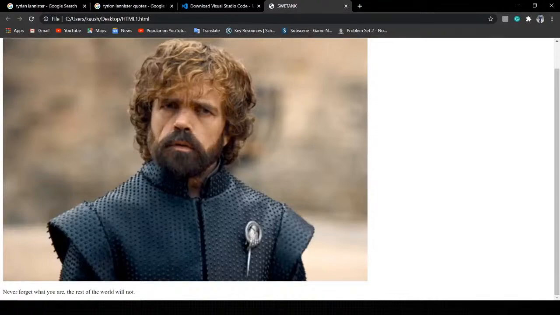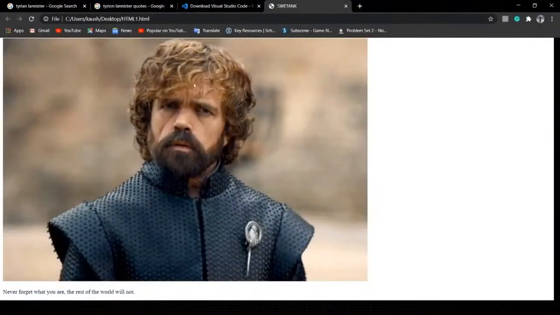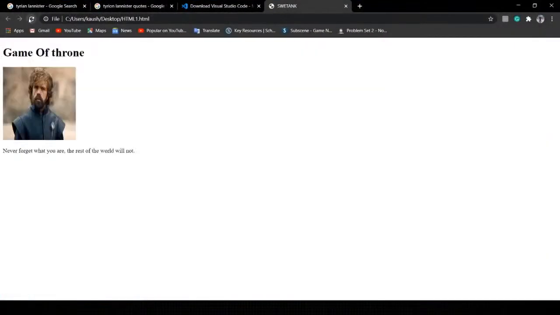Let me show you one thing more. We can give the height to this image like 200, and width also like 200. Save it, then run it. You can see that image height has changed as we have decided.